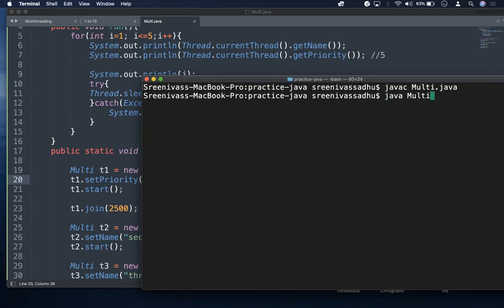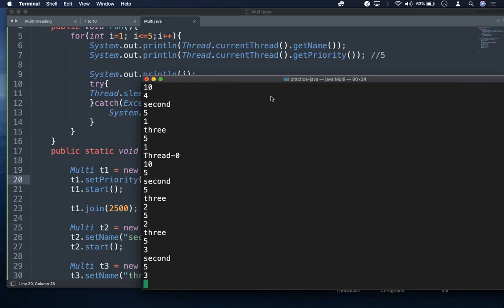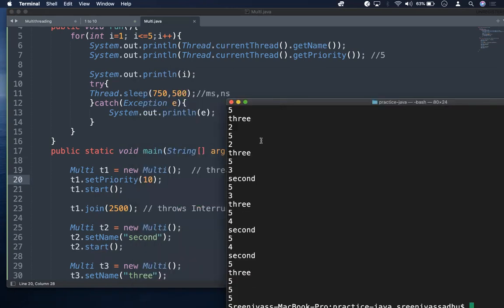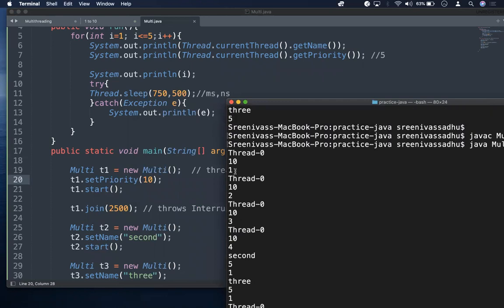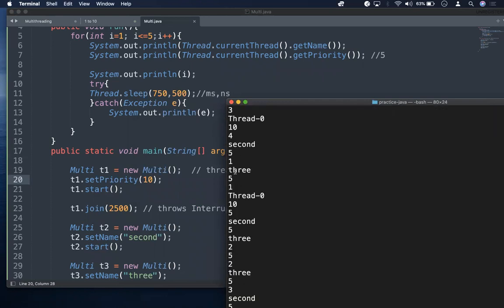Yeah, it's compiled. Now let me execute. So thread 0, what is the priority? 10. Thread 0 priority is 10. It's not 5, even though it is 5 initially, because I set the priority to 10. So thread 0: 10, 10, 10. And for the second, it is 5. For the third, it is 5. So the default priority of user threads is 5, unless you set some priority explicitly.